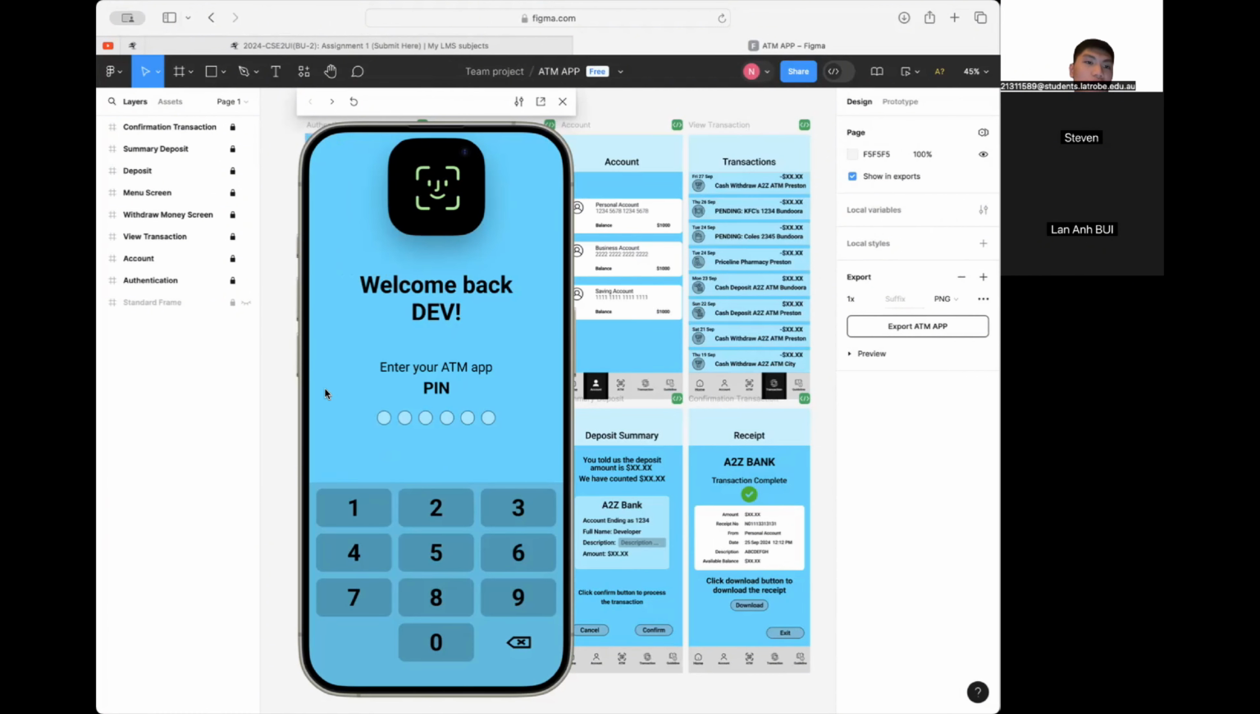This is the orientation step you need to perform when you log into the app. You need to enter your password, a 6-digit key. If your password is 123456, you need to press 123456. But in this default setting, I set it to 0. So if you enter 0, it will take you to the home screen.